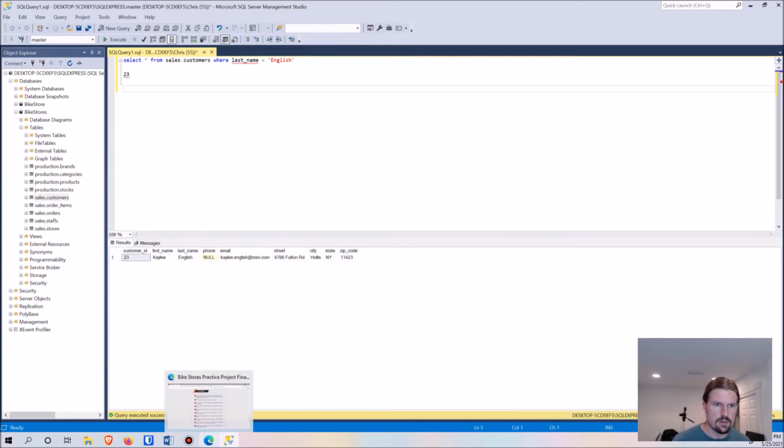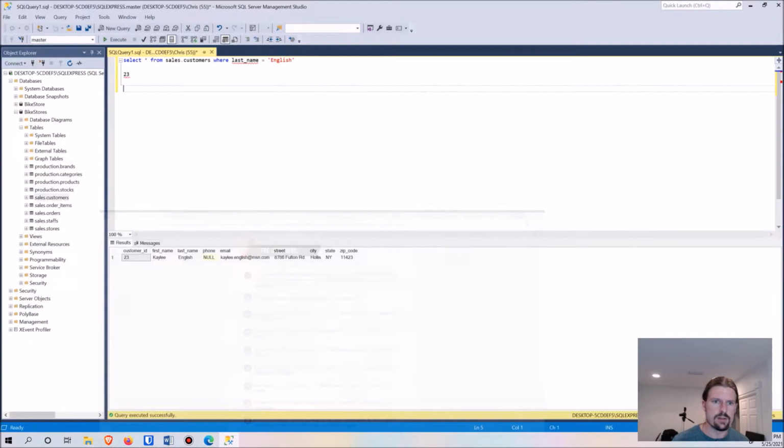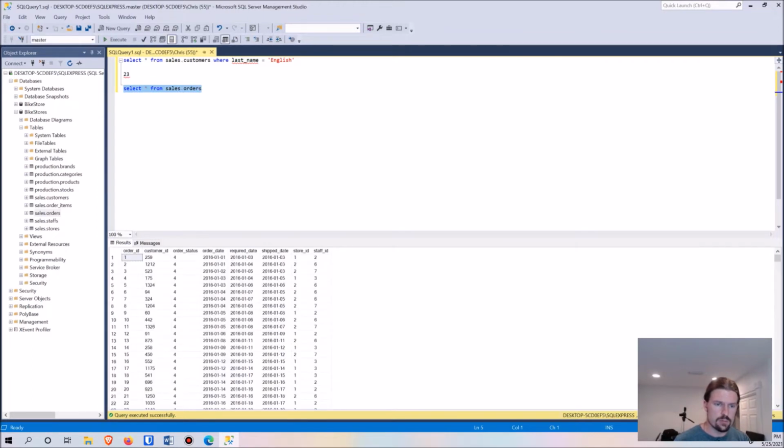And then what do I want to figure out? Okay, so she made an order on April 1st, 2018. So I want to find that order. So the orders are probably going to be in sales.orders, right? So let's do select all from sales.orders. Take a look at what's in that table.